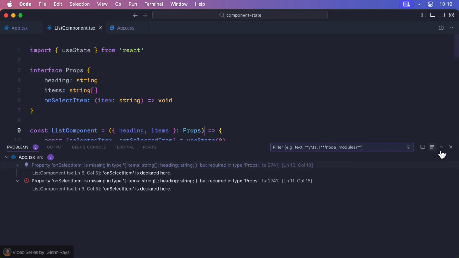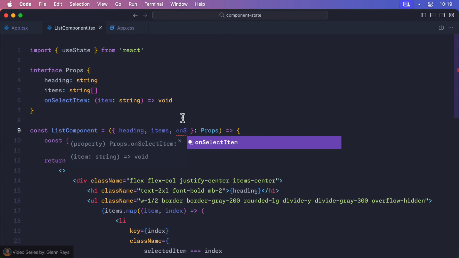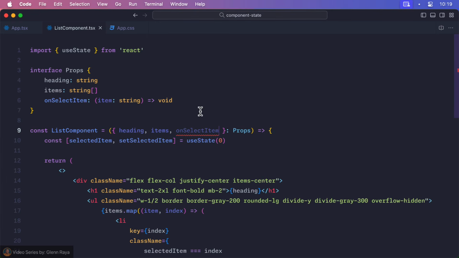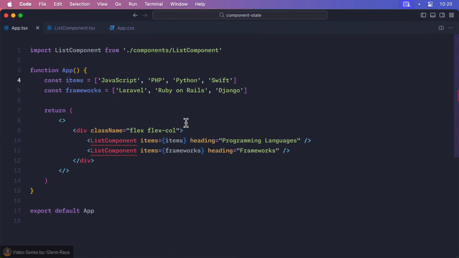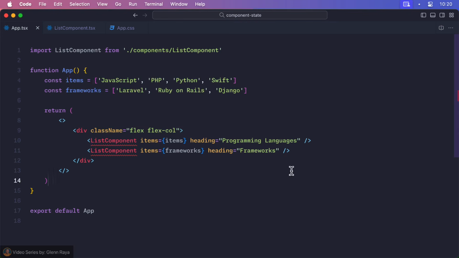Let's fix the issue. Close the Problems panel. Here in the parameter of our list component, we need to specify our third parameter, which is the onSelectItem. Now, let's go to our app component and fix the issue there. Now we see there's an issue in our list component, the onSelectItem function is missing. Since we added a third function parameter to our list component, we need to specify that here. Again, we can pass the function as an HTML attribute tag like the items and heading.